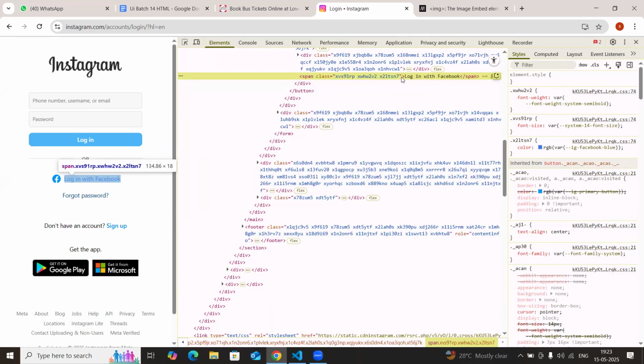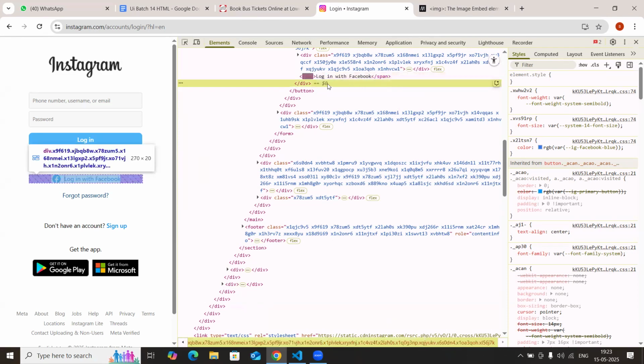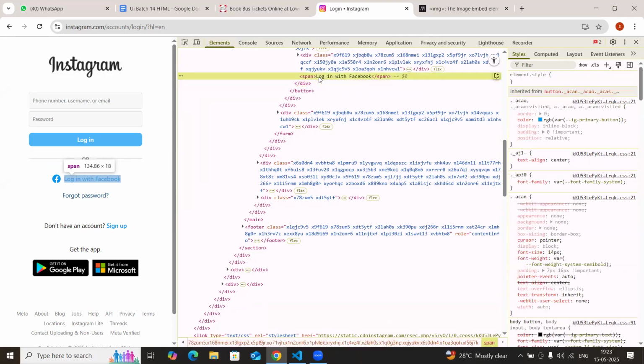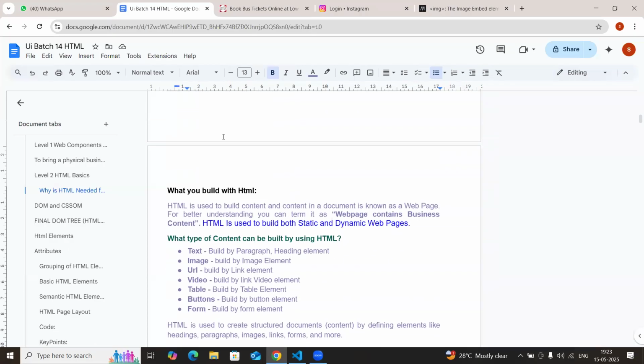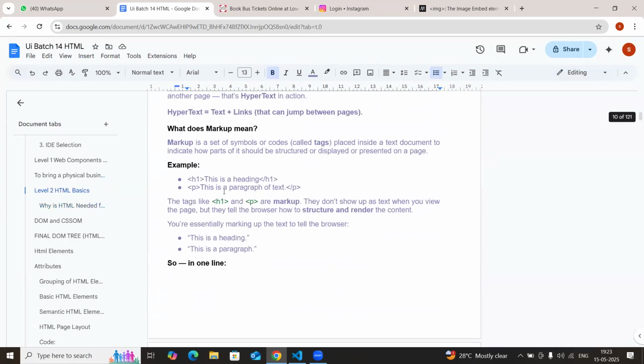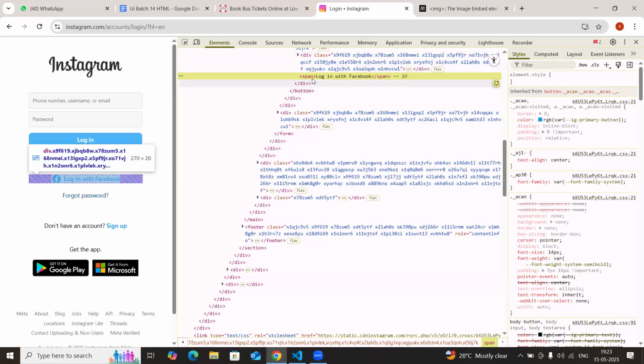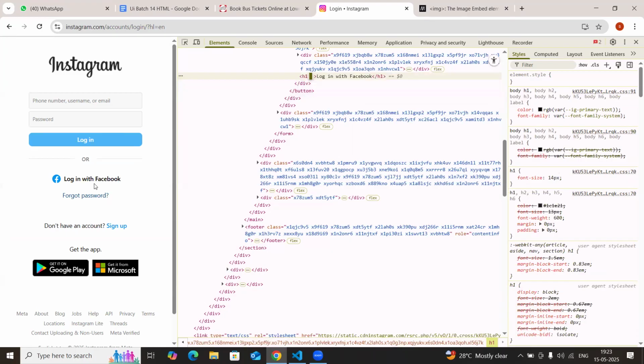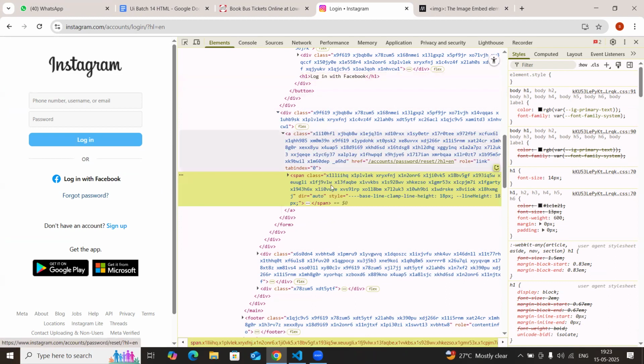Now see, I'm trying to edit this one. This is a heading element. Instead of H1, you are having span. I'm going to change it to H1, but it's not applying. Okay, let me try for this one.